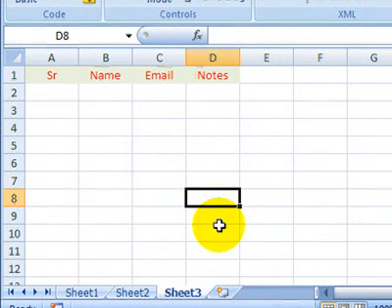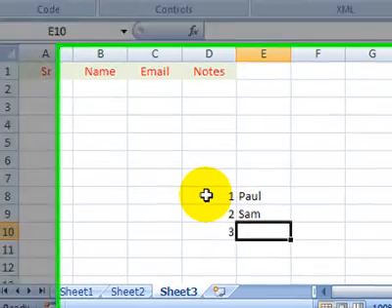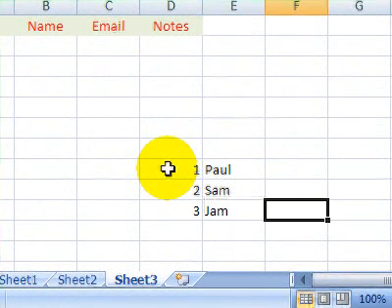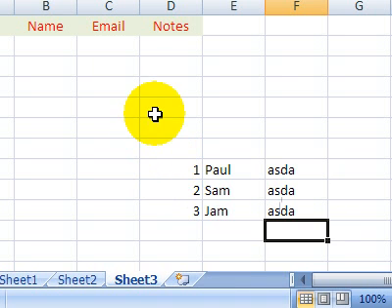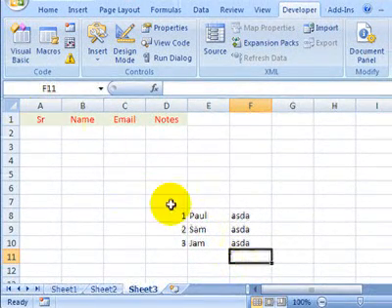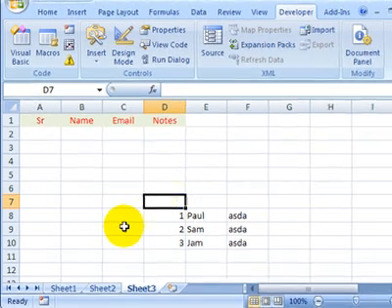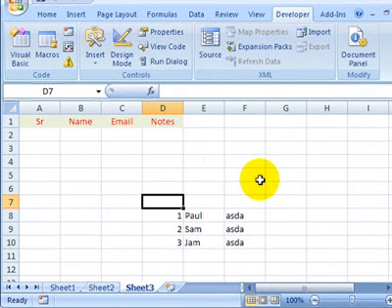But let's say that my data started in the middle of the sheet, let's say it started from D8, and I have some data here, I've got some names here, and I've got some notes for these names, and I wanted to do the same thing. I wanted to create the column headings, but I want them to start here instead of A1. Well, to do that, I have to record a macro with relative reference.